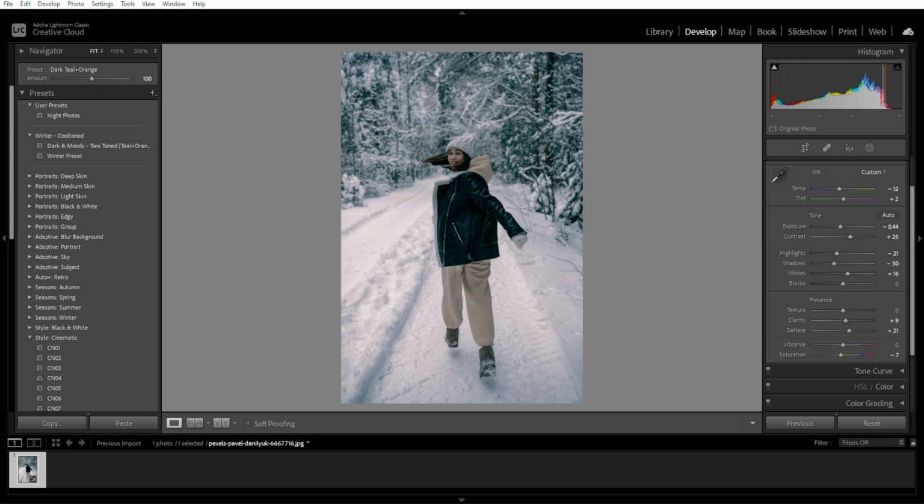By organizing your Lightroom presets, you'll enjoy a faster and more efficient editing workflow, allowing you to focus on creativity rather than searching for tools. And you're done.